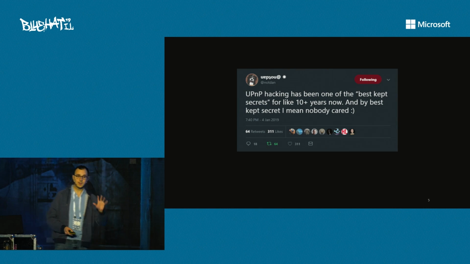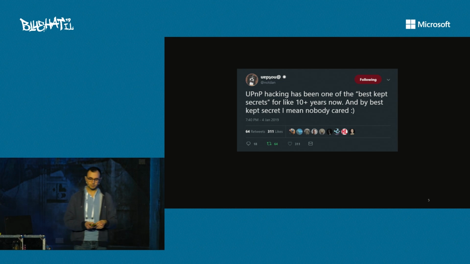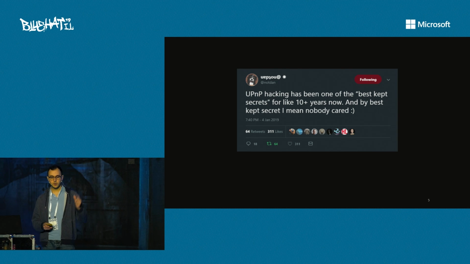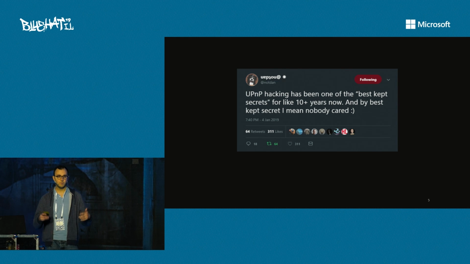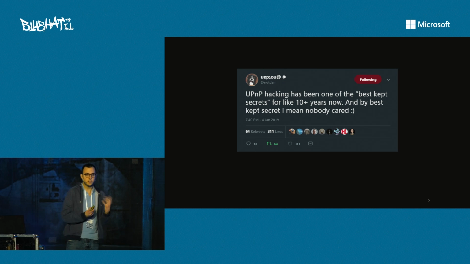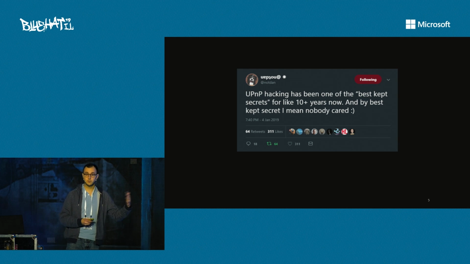No, first, disclaimer. What you need to know about this research is that UPnP hacks have been around for ages. So, my goal today is to make it a little less secret and give it more visibility. I'm not claiming any of this to be new. Of course, it is not really new, but hey, it's still being seen in the wild, so let's do something about it, right?